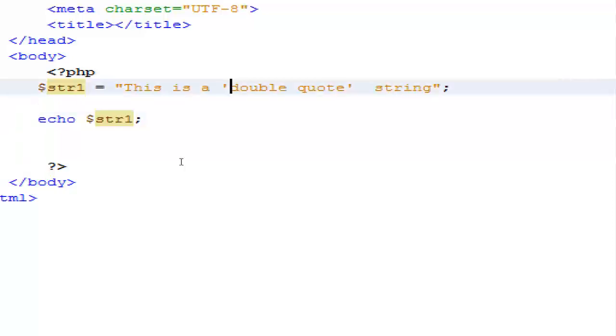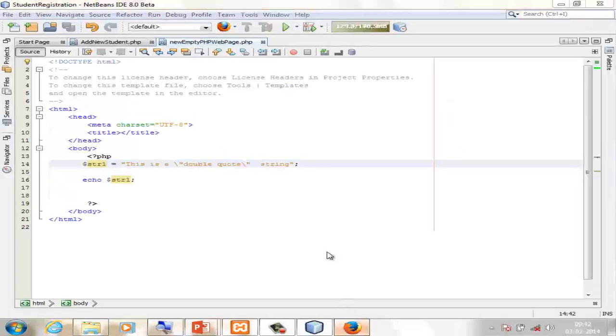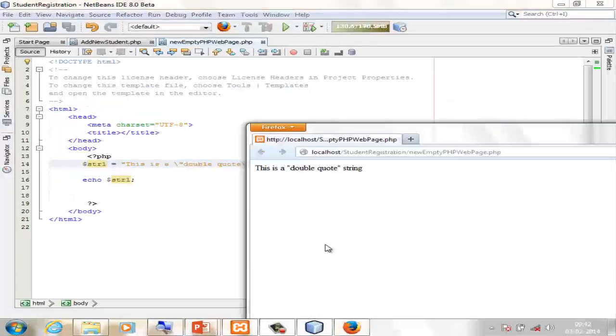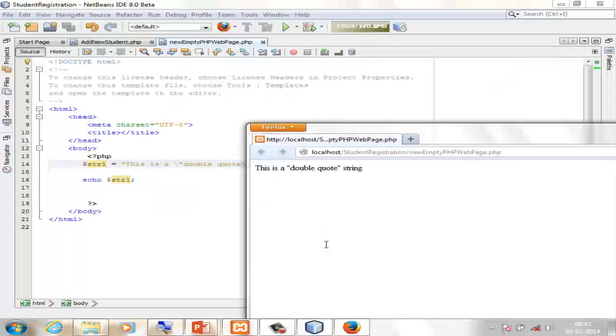Now, what if you want to have a double quote inside it? You will have to escape this double quote. And the way in which you do it is by using a backslash. So what I've done is I've escaped the double quotes. Okay. So you get the double quotes.